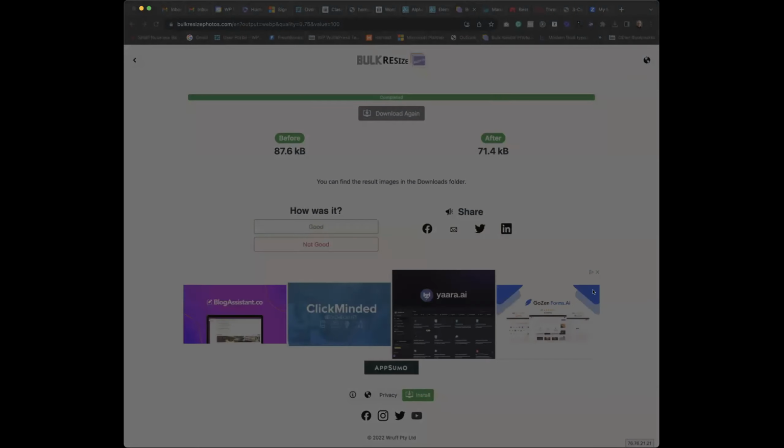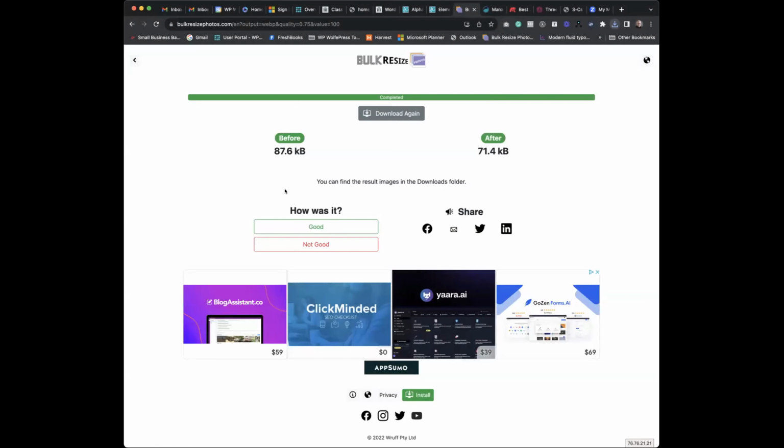Oh, and I'm going to download it. And we can see that it went from 87.6 kilobytes to 71. So, you know, it's roughly from 90 to 70, about 15, 16%. And if you have a bunch of images on your website and you do this to all of them, it will add up.